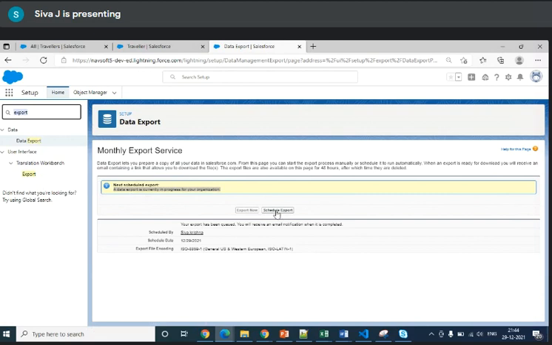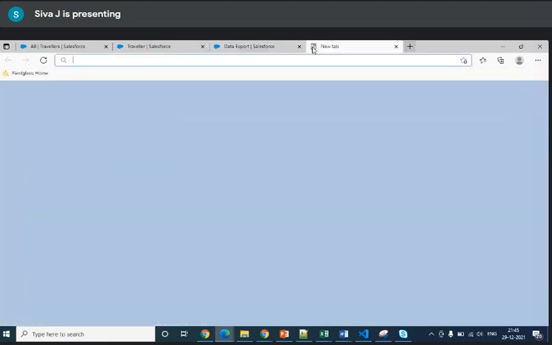You can do it scheduled, or immediately. It will be generated within a couple of minutes, then it will be sent to you. The import wizard and data export are Salesforce internal tools. Now, whereas we have the data loader.